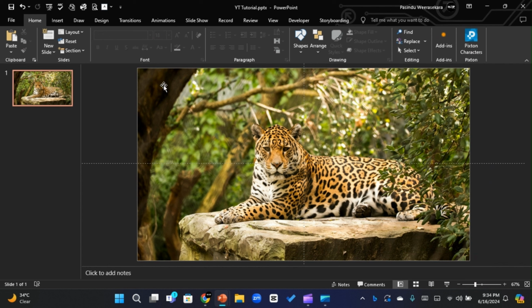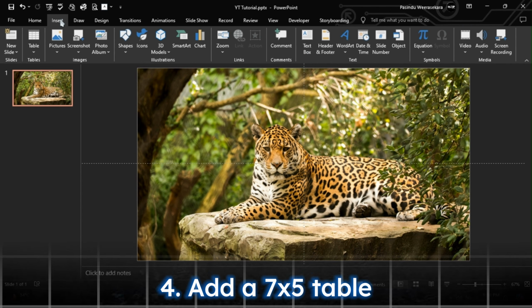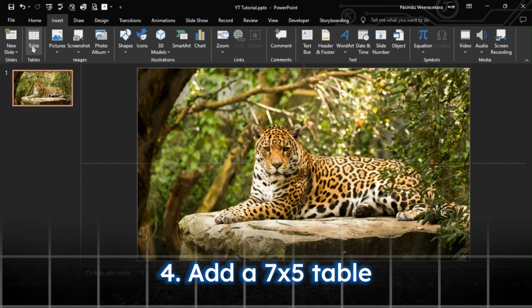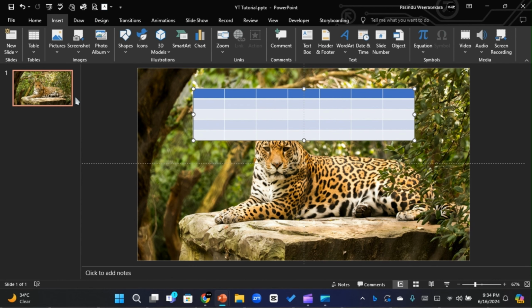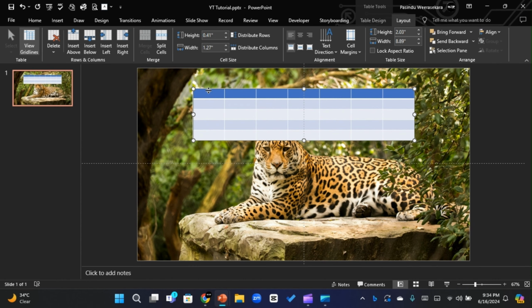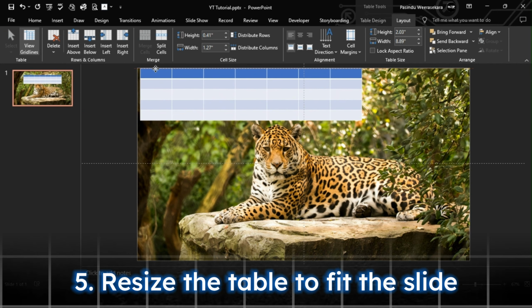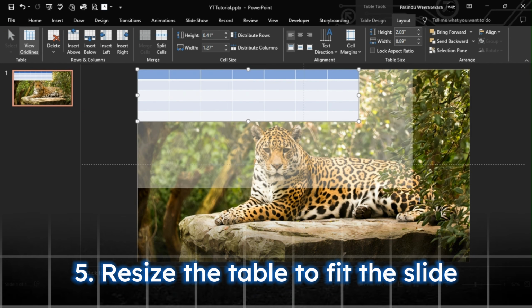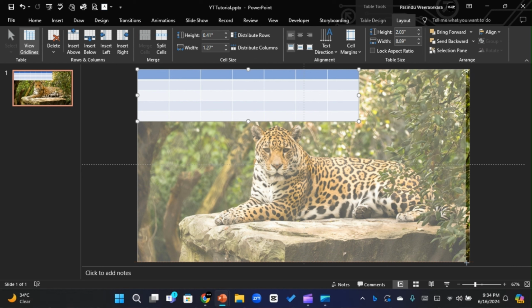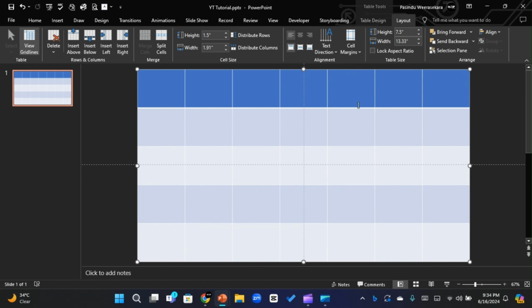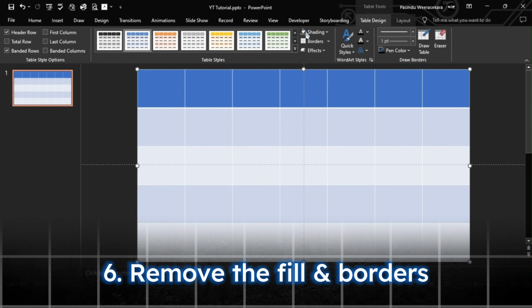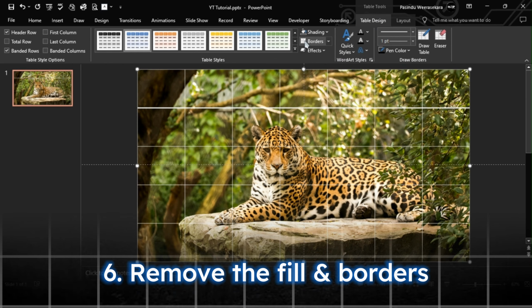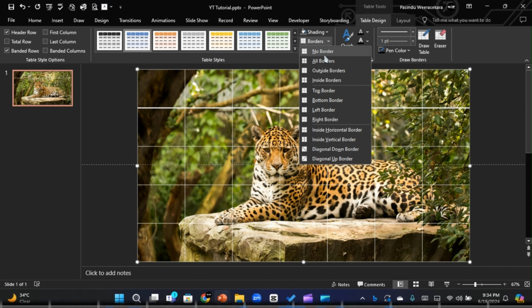Now let's insert a table. So go to the Insert tab and then from the table option select a 7:5 table. Move it to the corner and then resize it so that it fills the entire screen. And then go to the Table Design tab and then under the Shading option select No Fill and then No Borders.